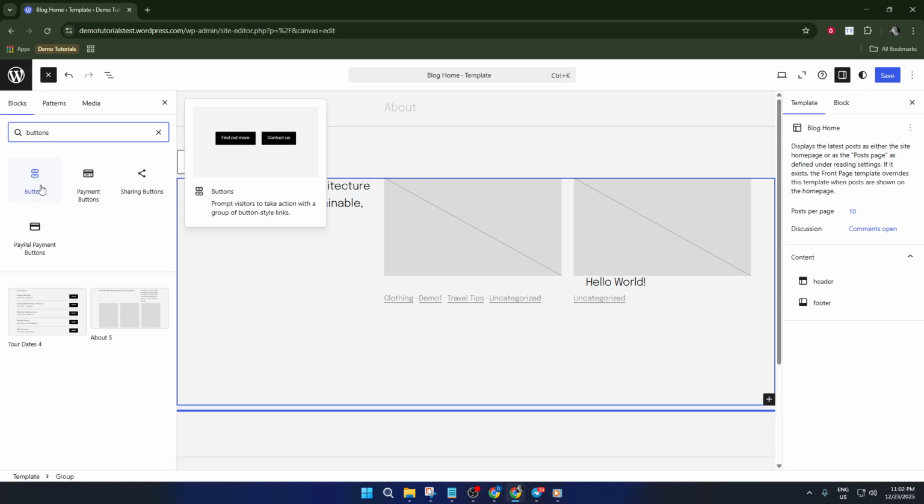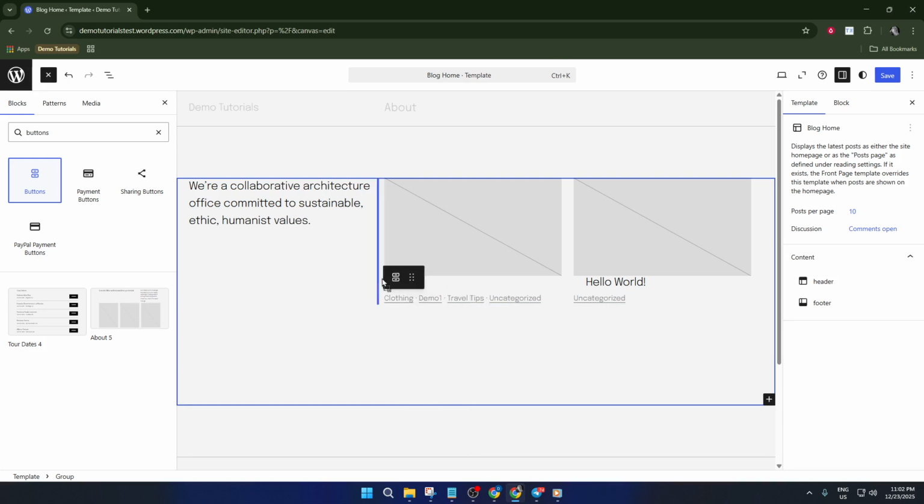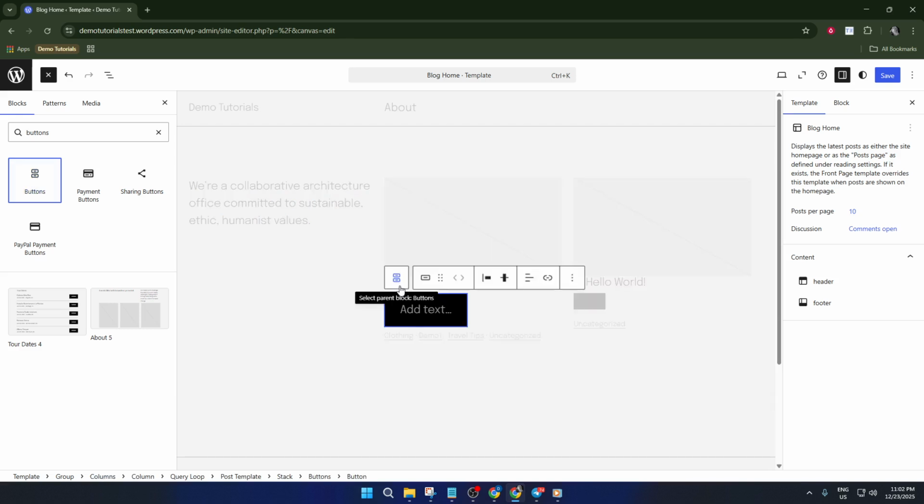Now in that block inserter, just start typing buttons into the search bar. You'll see the buttons block appear. Go ahead and click it. Instantly, WordPress adds a fresh button for you right where your cursor was placed. No need for plugins and definitely no custom code. This step is where the magic begins, because you're not just adding boring text, you're catching your reader's eye.